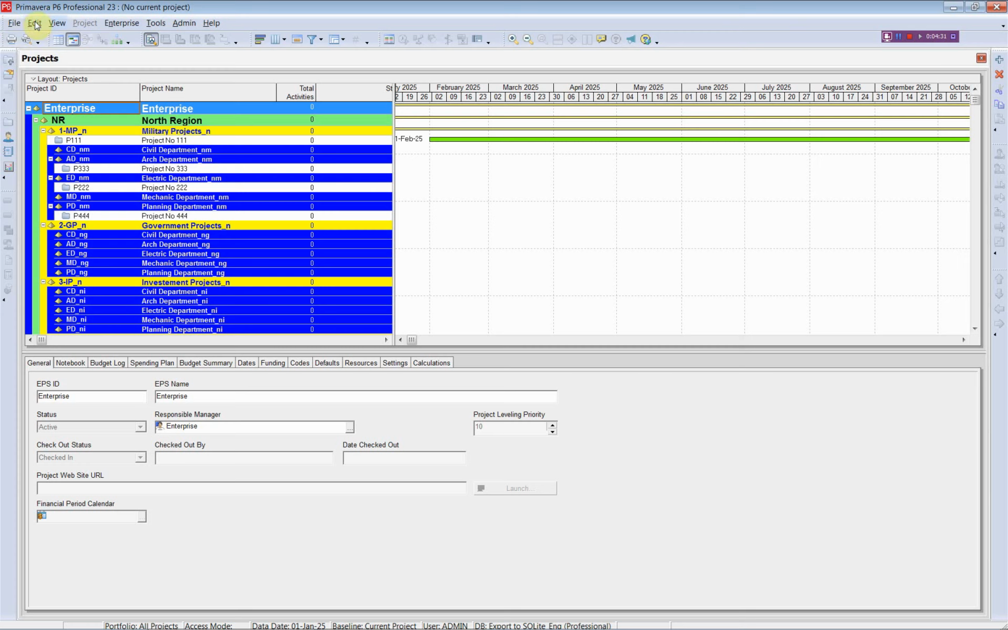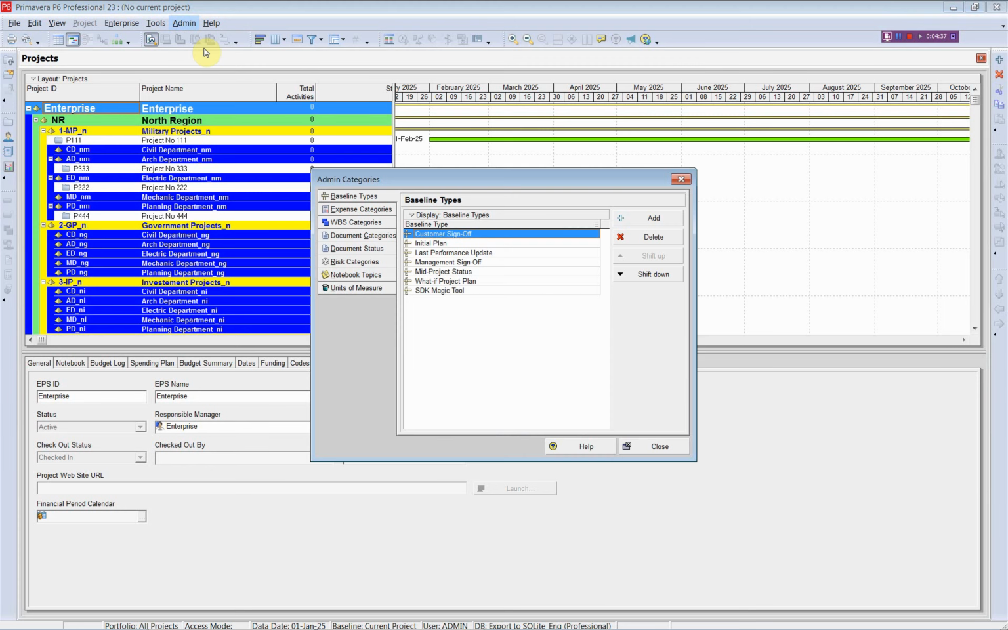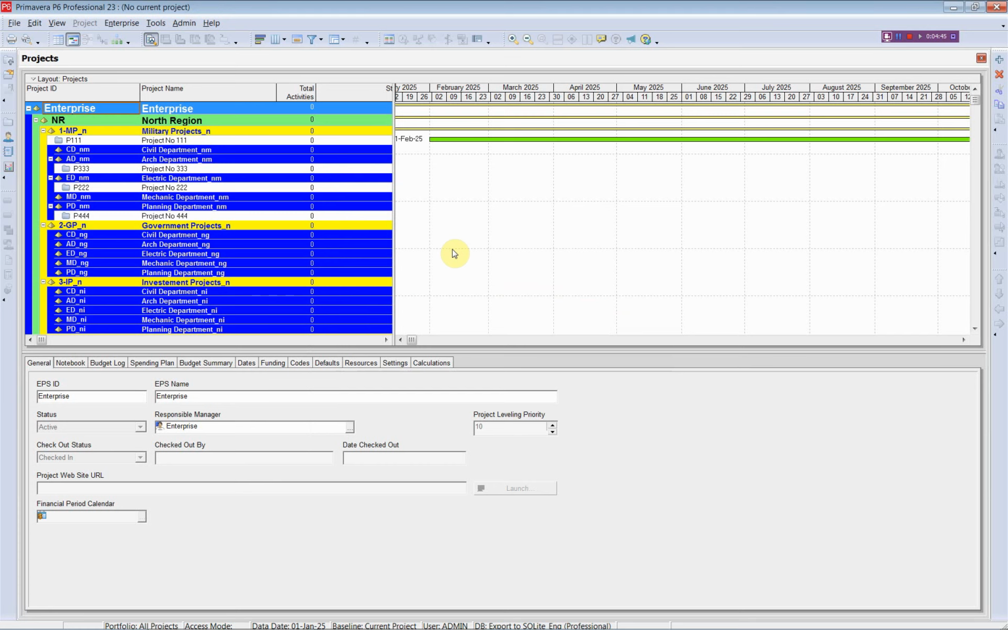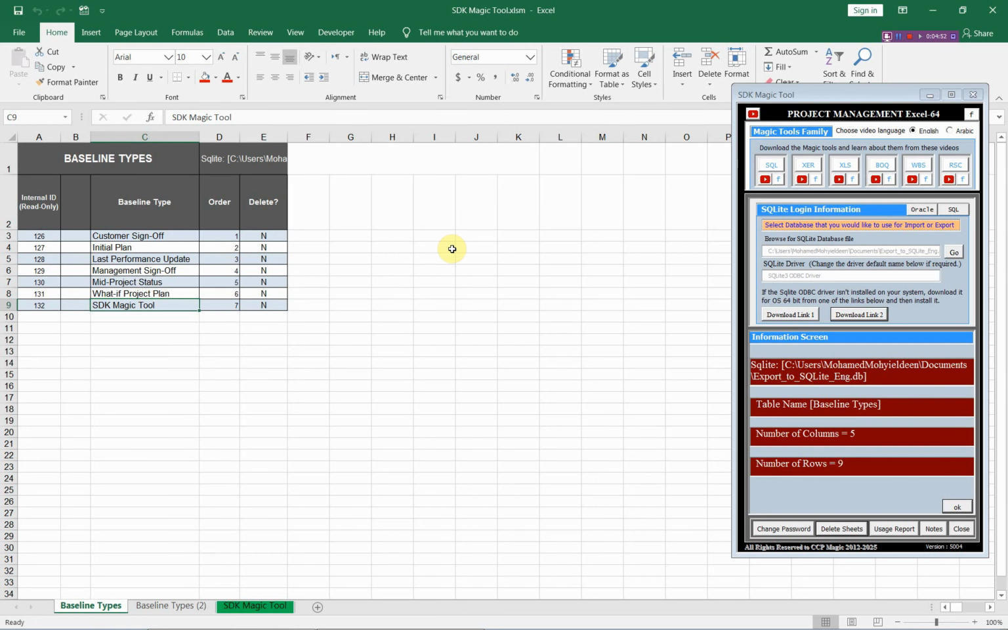Let us go to Primavera, update from Refresh Data, open Admin Categories, and you have now the SDK Magic Tool as a baseline type in Primavera. It's very flexible and accurate and very fast when you use the SDK Magic Tool to prepare and export all Primavera items from Excel to Primavera.